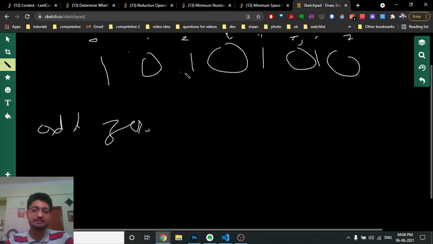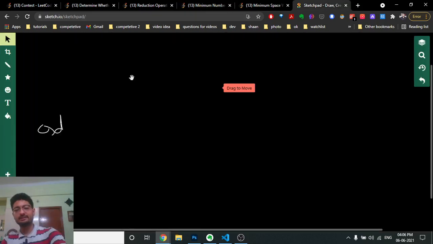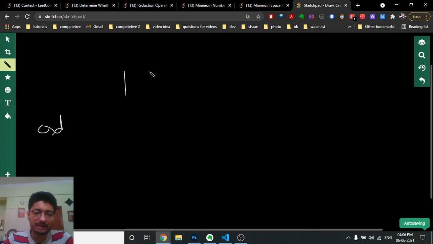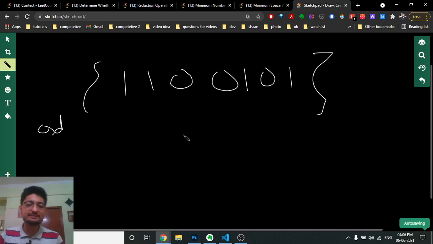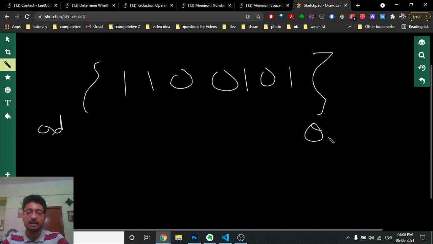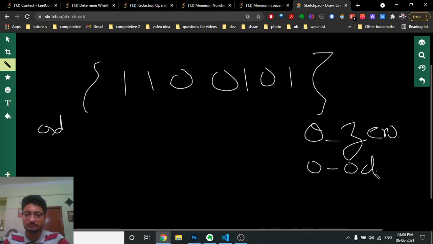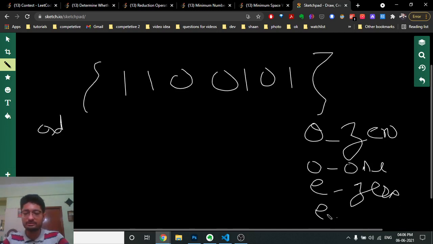Now let's take some example. Let's assume this string, with indexes 0 1 2 3 4 5 6, so the length is even. Let's assume you find out the number of zeros at the odd positions, the number of ones at the odd positions, then the number of zeros at the even positions and the number of ones at the even positions.